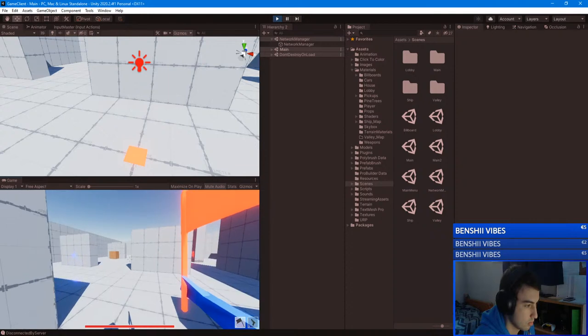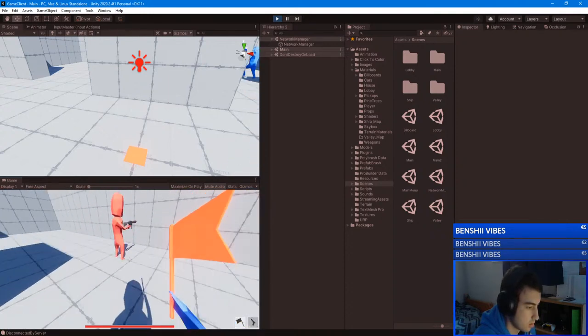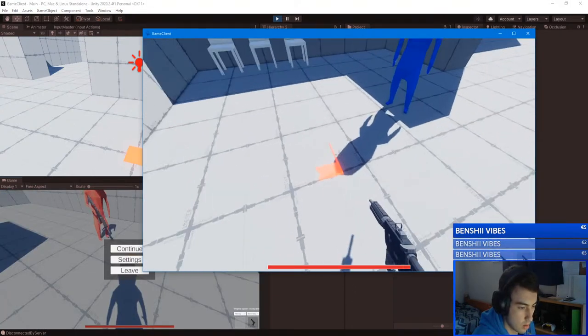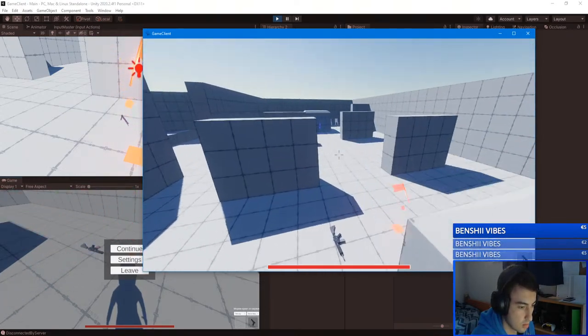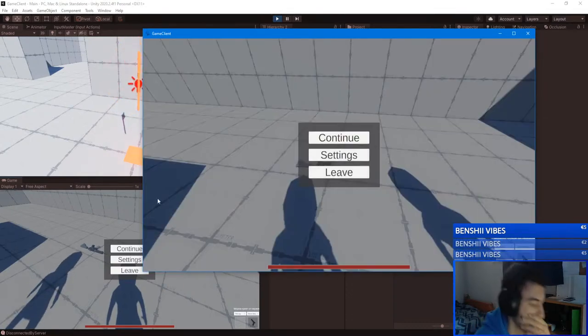What? Where's the other player? Oh, they're over here. I'm blind. So here's the problem that we're going to fix, hopefully. When I go to pick this up, it drops my gun instead of keeping it because it thinks it's going to pick up the flag, but it's really returning it. So I got to figure out what that is.